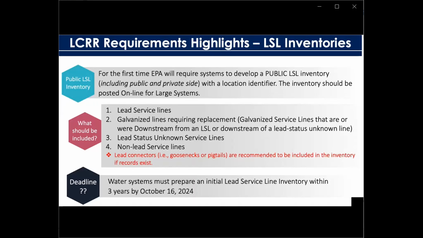The service line material classification is different than the current lead and copper rule. Now there are 4 categories: lead, galvanized requiring replacement, unknown service line, and non-lead. Lead is when a portion of the service line is made out of lead. Galvanized requiring replacement is any galvanized service line that is or has ever been downstream of a lead service line or of an unknown material service line. Unknown are where the service line material is not known to be lead, galvanized requiring replacement, or a non-lead service line. And non-lead is defined by EPA as service lines with evidence that they are non-lead or galvanized requiring replacement.